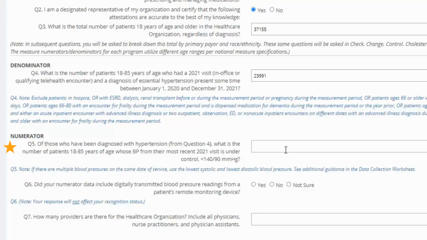Question 5 is the numerator of the measure. Of the hypertensive patients already included in question 4, how many of them had their blood pressure under control at their most recent 2021 visit? Under control is considered a systolic blood pressure of less than 140 millimeters of mercury and a diastolic blood pressure less than 90 millimeters of mercury. I had 17,454 hypertensive patients whose blood pressure was under 140/90 in 2021. Questions 4 and 5 are used to calculate your organization's performance on the measure.